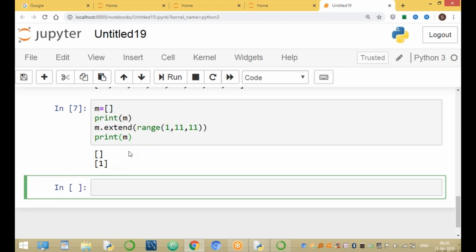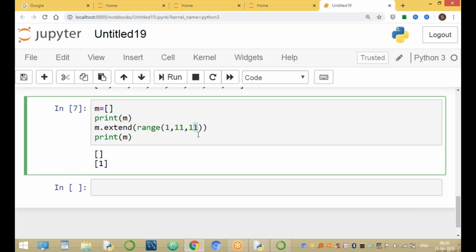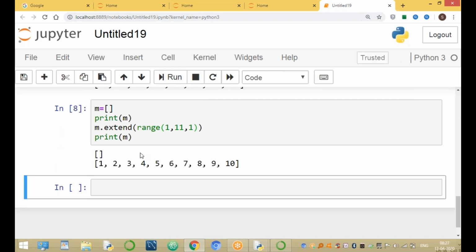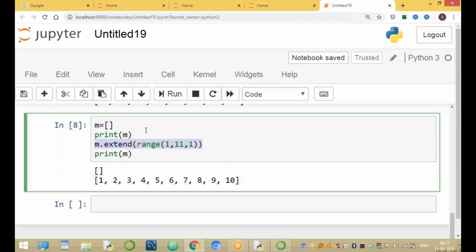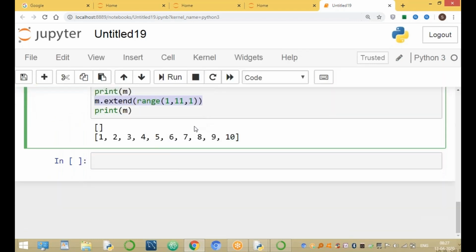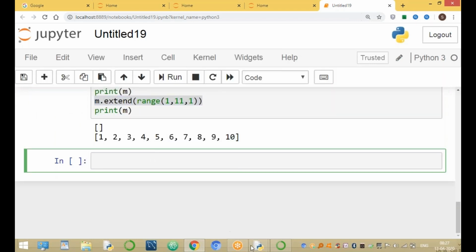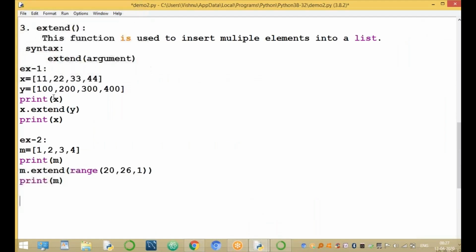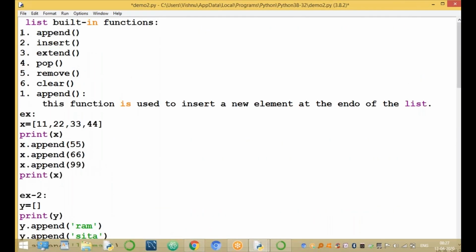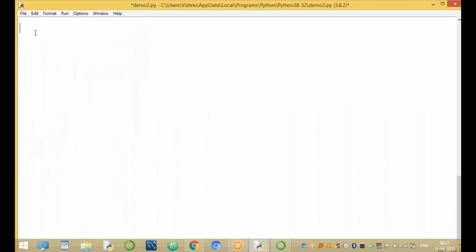Run the program. So now range of 1, 11, 1. Now we are inserting more than one element into a list. So m dot extend. Now, clear up here, all of you? The extend function is used for inserting multiple elements into a given list. Okay, right. Now today we are discussing 6 functions: append function, insert function, extend function, pop function, remove function, and clear function. The next function is the pop function.